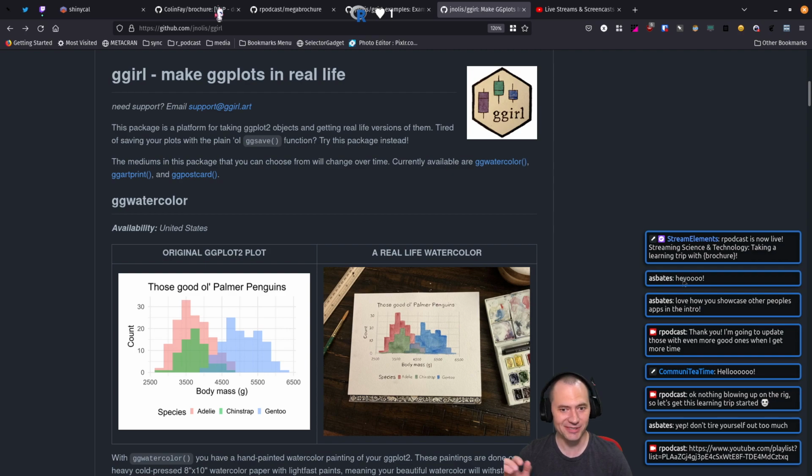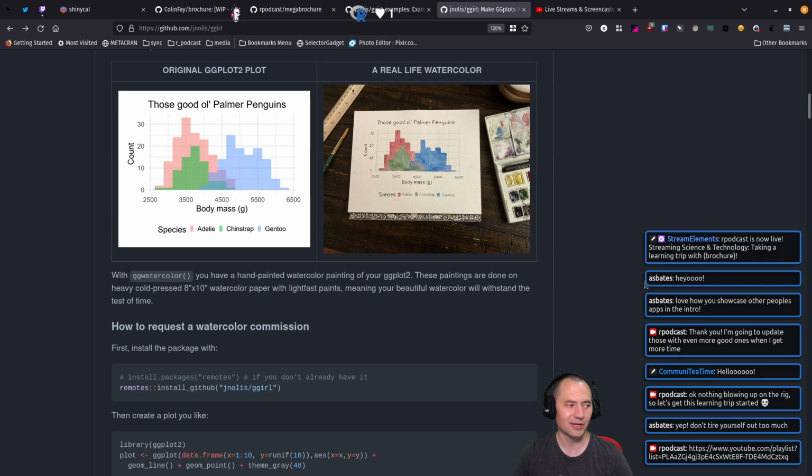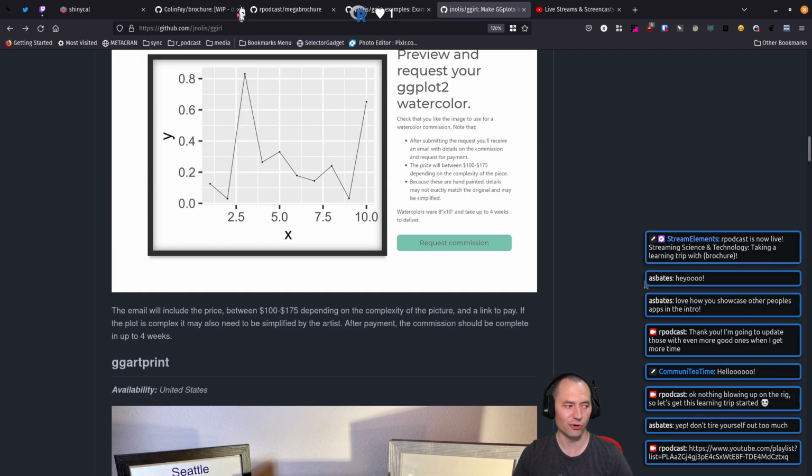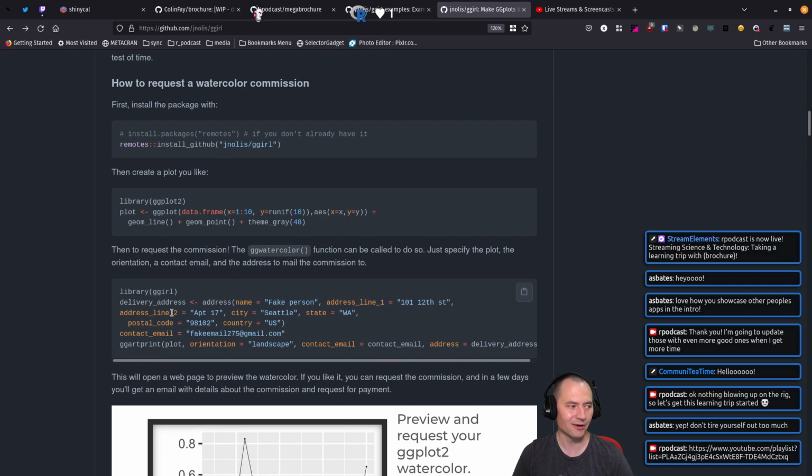Like a genius idea. I absolutely love it. I couldn't believe it when I first saw it. But the interface to ggirl is an app made with the Brochure package. So the package that I'm showing here, once you install it, you can just run a simple function after you make your plot, like ggart print, you just supply a few parameters and it kicks off this Shiny app easily in your web browser. So that's doing a lot of stuff under the hood, right? Like it's taking a plot, it's interacting with Stripe API, it's interacting with probably a bunch of other APIs to process that request.